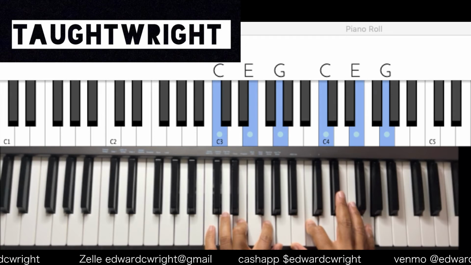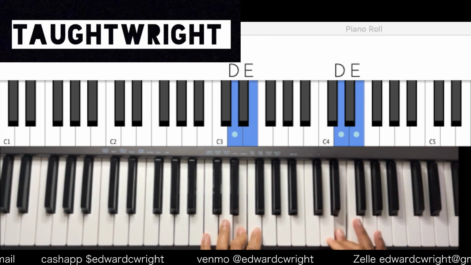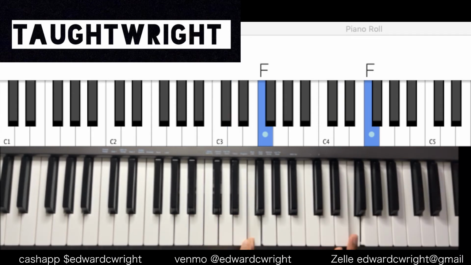Now let's talk about this F major 7 to really make sure we understand it. Now we're still in the key of C. And F is the what of C? F is the 4. How do we know that? 1, whole step 2, whole step 3, half step 4. Okay? So F is the 4 of C.